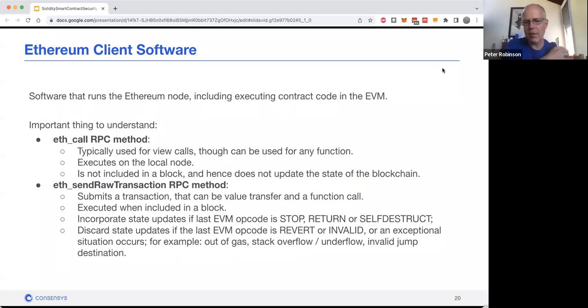If you use, on the other hand, the eth_sendRawTransaction RPC method, then you are giving yourself the opportunity to change state. You submit a transaction, it gets included in a block, and then it gets executed. And the EVM will either commit or discard those updates, depending on what the last opcode that executes is. If the last opcode is stop, return, or self-destruct, you will update the state. But if it's revert or invalid, then you're not. So it really comes down to how the code executes.